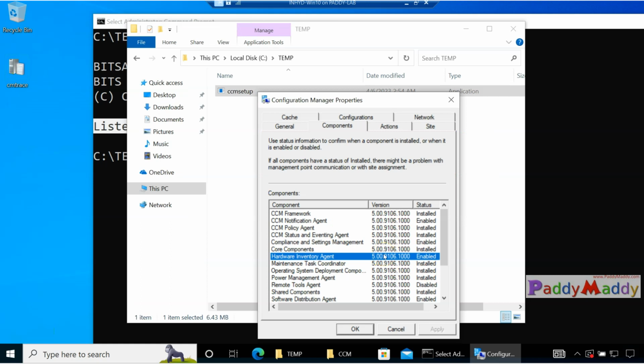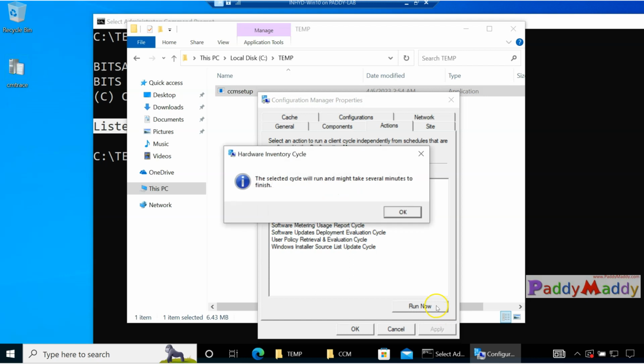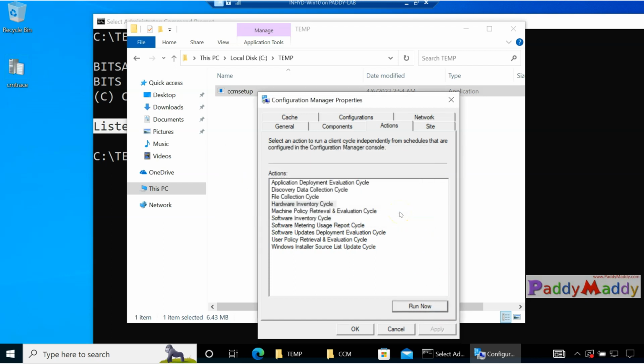What if I want it right away, as an end user, or you might be troubleshooting and want it to send immediately? Then you can go to the actions, select that agent or the action that you wanted to perform. For example, I wanted the hardware inventory cycle to be triggered now. That's it. It has triggered the hardware inventory cycle now.